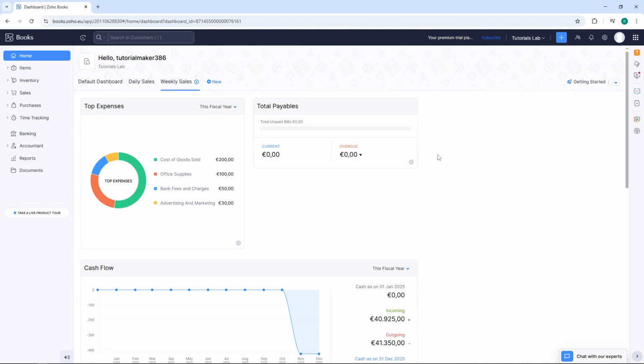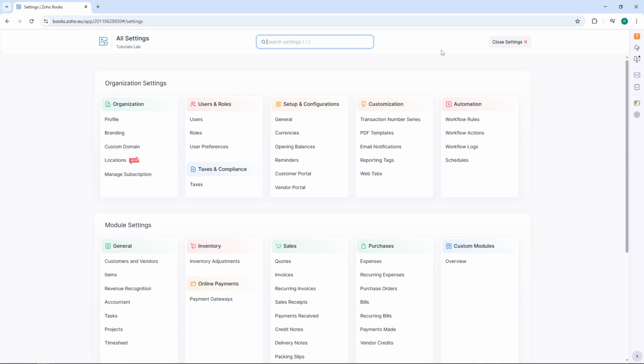Once you're in, look to the top right corner of your screen where you'll find the settings icon. Click on it to access your account configurations. This is where you'll enable the fixed asset feature that's essential for tracking your business equipment, vehicles, and other long-term assets. In the settings menu, you'll see several sections.